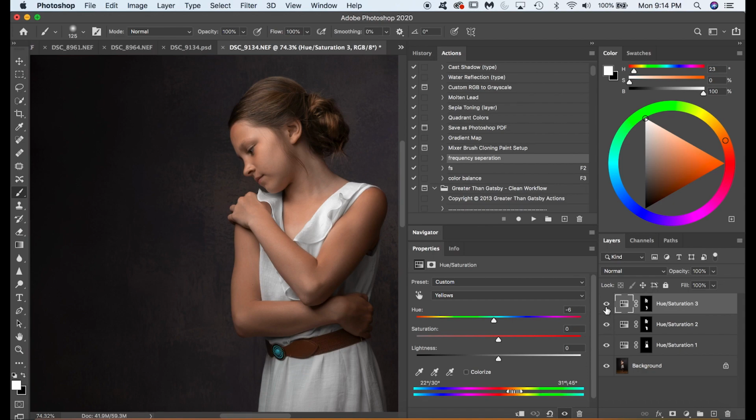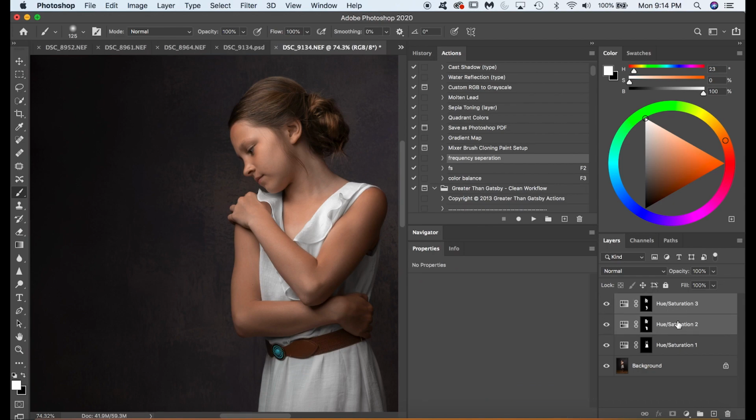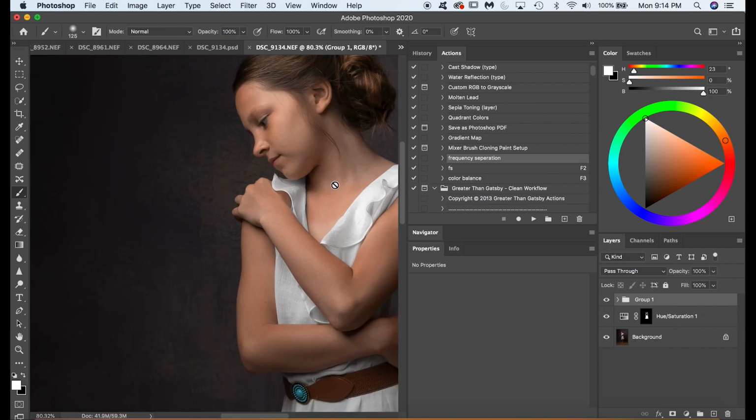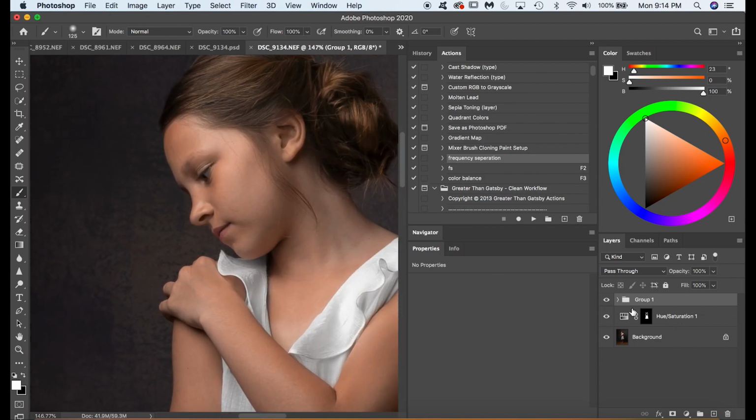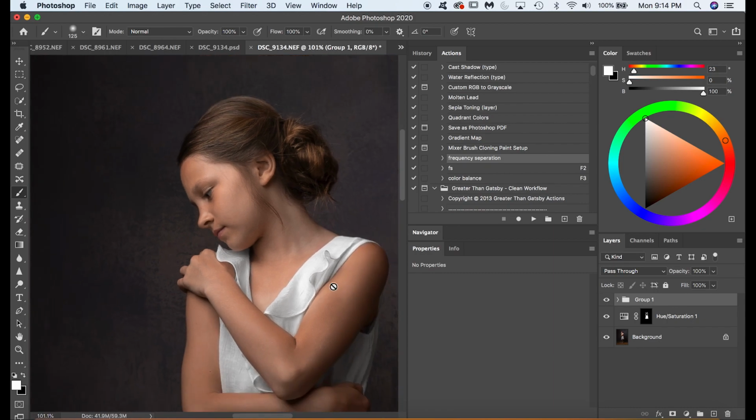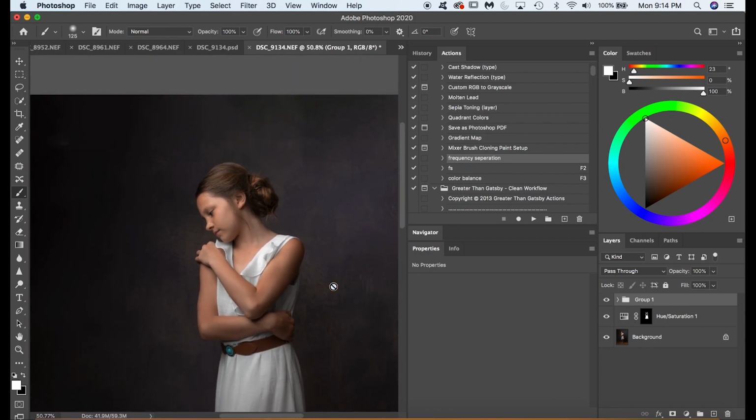Okay, so if I put both of these in a group, Control or Command G, I zoom in a little bit here, and I turn that off and on, you see that her skin is a little bit more even. Okay. All right, so next up.